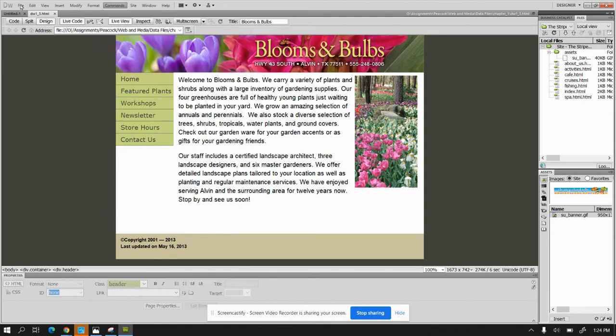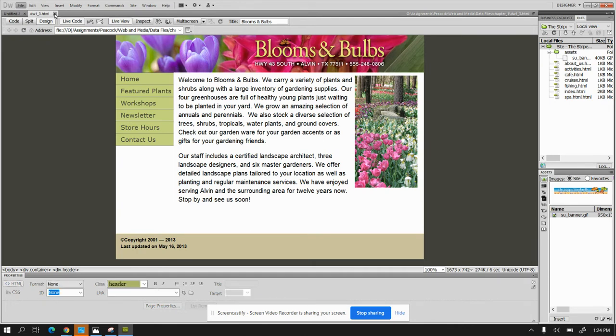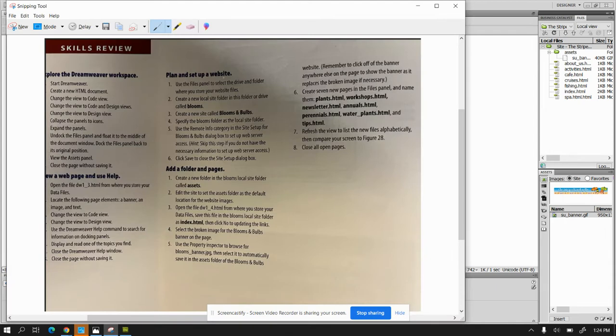So what we're going to do is we're just going to file, and we are going to, actually we could just close it out. We're not saving it. The next step in the book, if we look at that, is to use the file panels to select a drive and folder where you want to share your website. I think I did go over that a little bit with you.